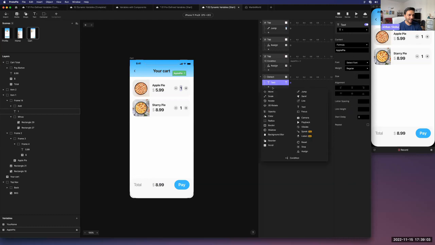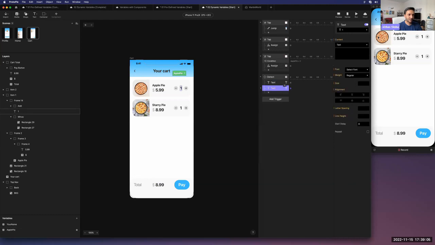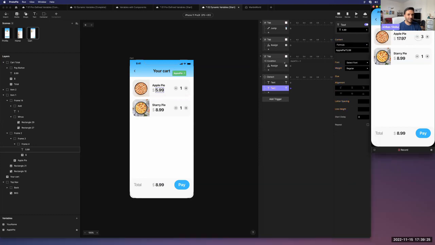So we're going to go ahead and select text once again as a response. For the first one, we want to update 599, and we're going to choose a formula once again. And what we're going to write is we're going to expand the formula bar. We're going to write apple pie and then multiply that with 599. And now every time you update, the total amount gets updated.